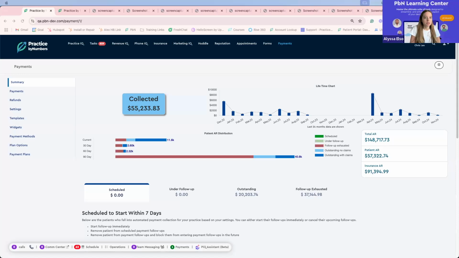Okay. So today this is going to be specifically about our PbN Payments. If anyone has any Stripe connections through PbN, this is not going to be about that, just our PbN Payments specifically. So let's get started. Let me open up the chat just in case anyone has some questions. Feel free to throw them in there.